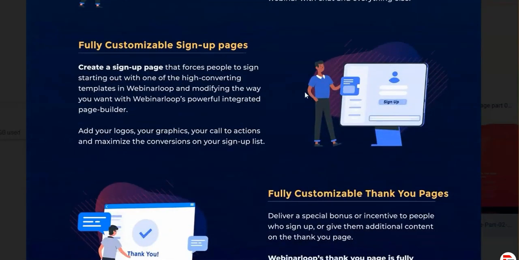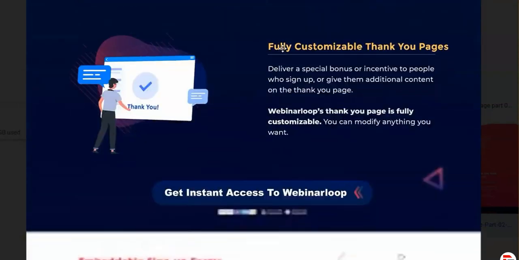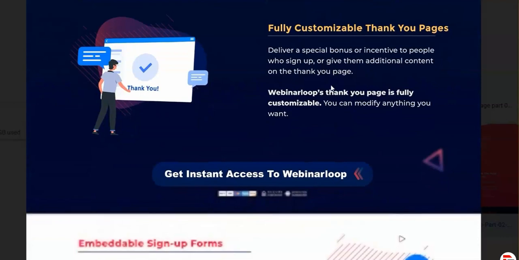You have fully customizable sign-up pages. If you've got a webinar landing page, you can design it using our inbuilt landing page designer. You even have fully customizable thank you pages too. When somebody signs up to your webinar, you can redirect them to a page where you can give them further information, or send them to an offer page where you want to convert them or sell something to them.